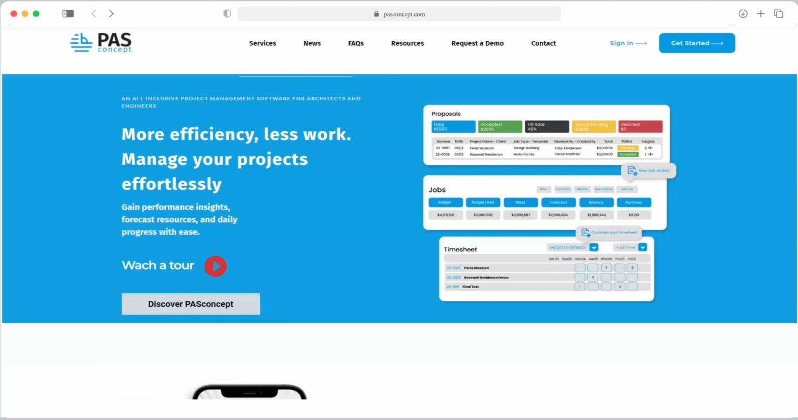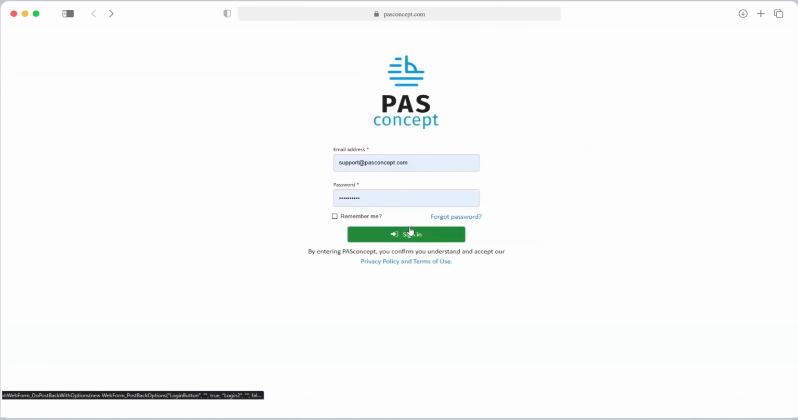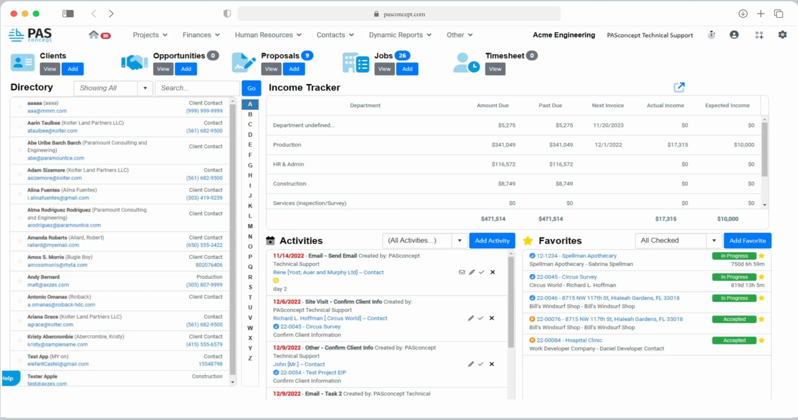Much like every other platform, all you have to do is go to the domain, in this case, PASconcept.com, click on Sign In, and simply enter your credentials. Now, of course, if by chance you forgot your password or you haven't set one up yet, all you need to do is click on the Forgot Password link. This will take you to a page where you enter your email address. Now, it has to be the email address associated to your user, and then an email will be sent to that inbox so that you can recover or create a new password. Once you enter your credentials, simply click Sign In, and just like that, you're in.